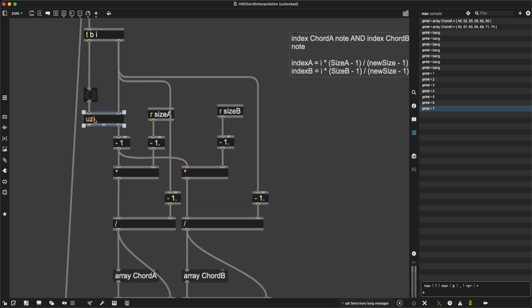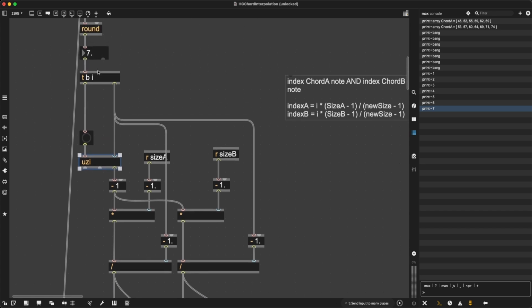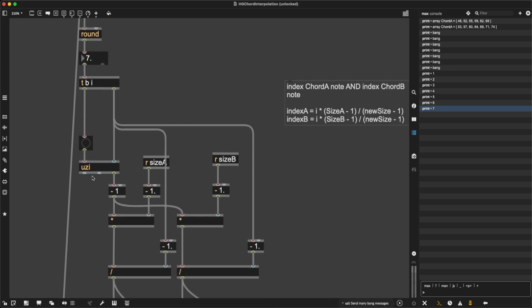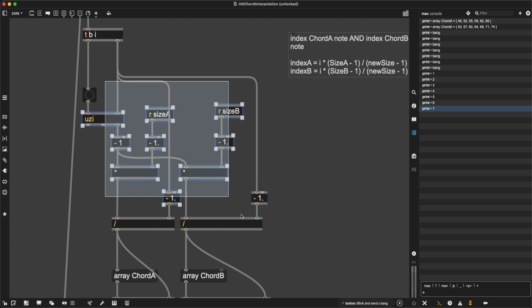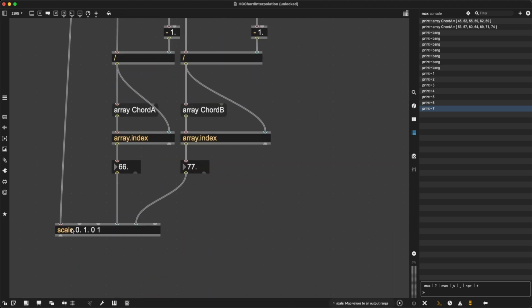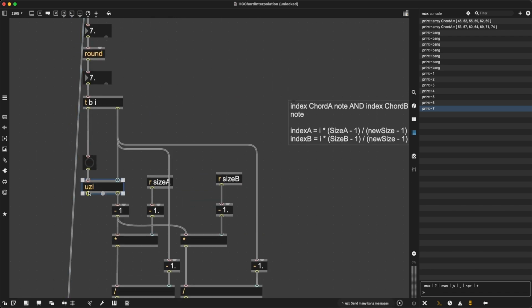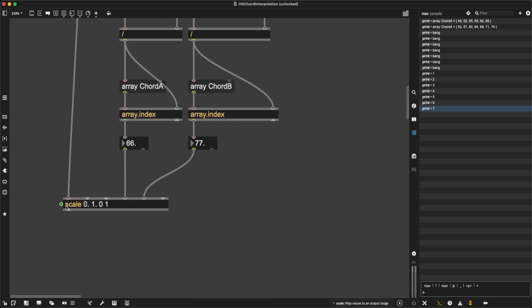Uzi is going to do this thing multiple times, right? If my interpolated chord has 7 notes, Uzi is going to send out 0, 1, 2, 3, 4, 5, 6. Or if my interpolated chord has 4 notes, Uzi is going to send out 0, 1, 2, 3, and it's going to be done multiple times. And what I want to do is trigger the operation of the scale on each iteration of my Uzi. So each time Uzi sends out something, I want to say, okay, trigger the scale operation, trigger it again, trigger it again, trigger it again.